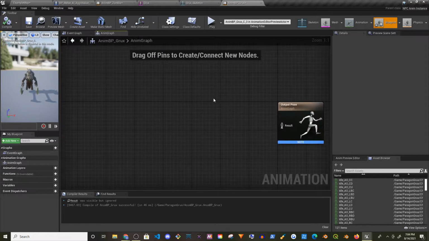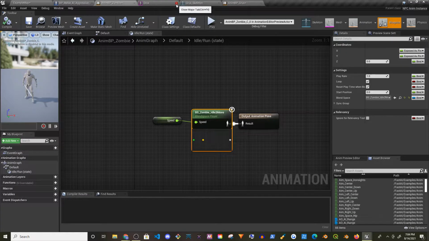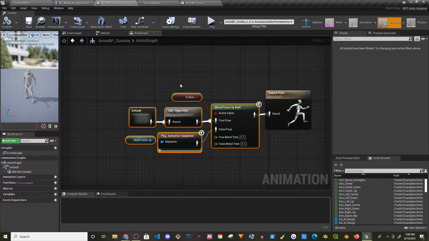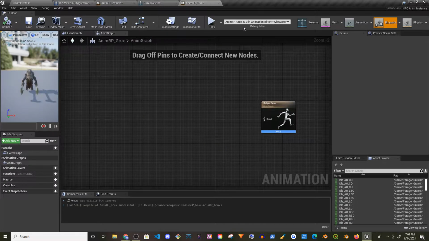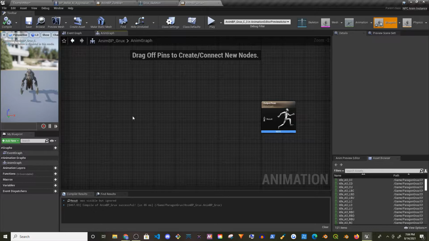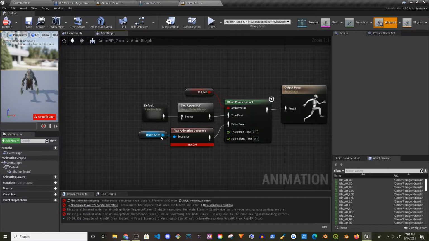And in the anim graph, we can copy this. Make sure the parent is NPC anim instance, otherwise these variables don't exist. So if I paste it here, everything should work as it is. Let's see what's wrong with this.